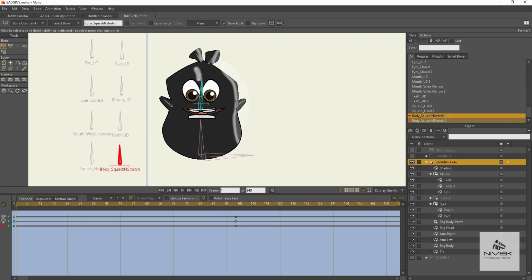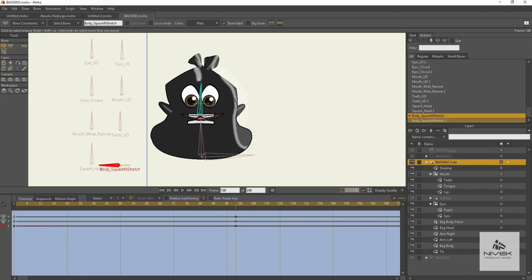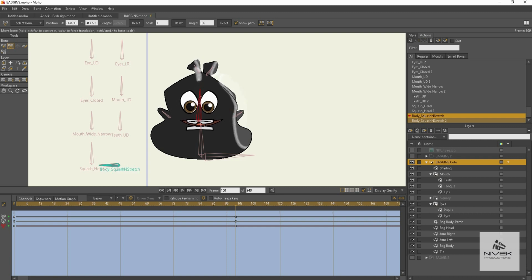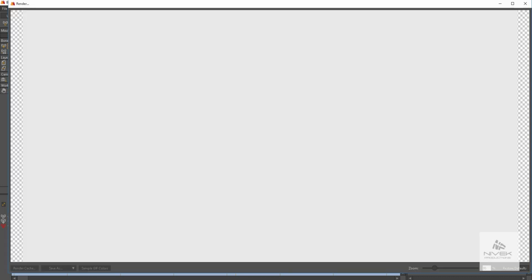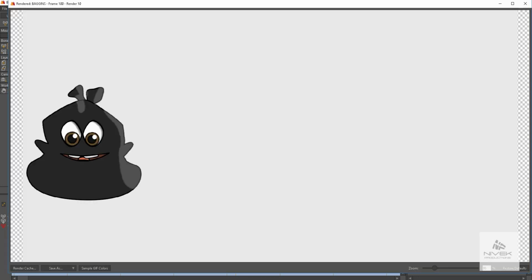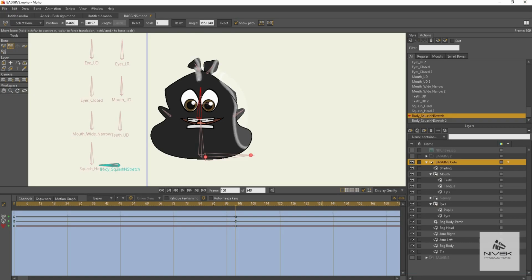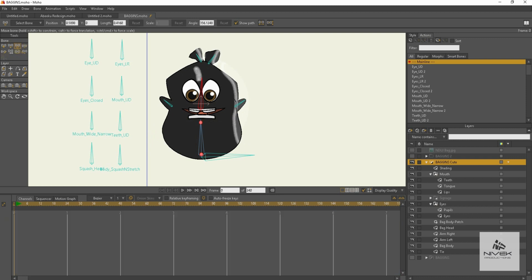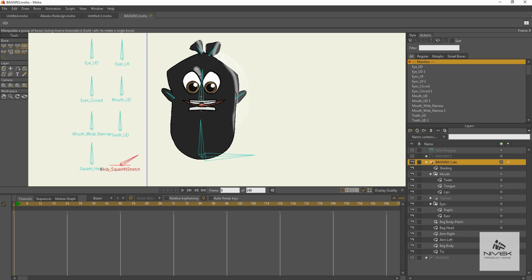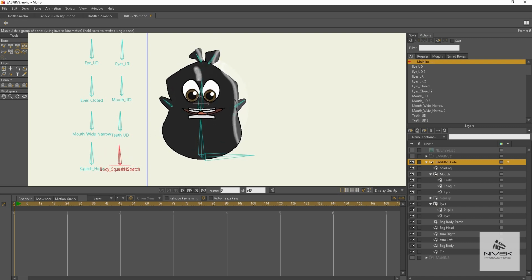Let me try pulling the head down, see what happens. So we're going to go back into the squash movement. This is almost like creating symbols in Flash, but not really. So I'm going to squash the head down. Yeah, that looks nice. Let's just test it out. Back to the main timeline and let's test it out. Yep, I like how that looks. That looks nice and bouncy.